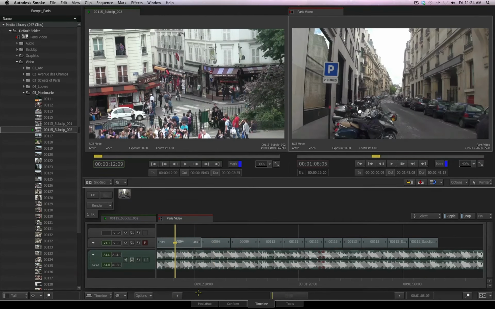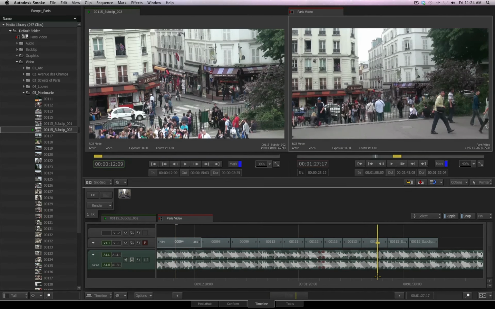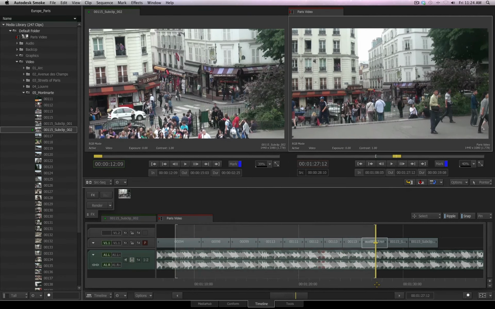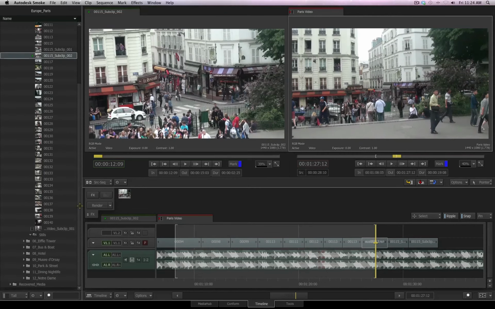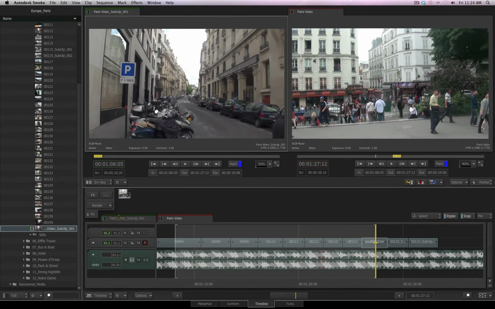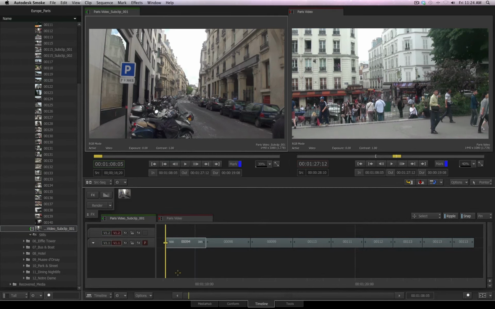If I come here to this frame, I hit I, I'll come over here and I'll hit O. I set my in and outs, right? Now if I come up to my clip menu and choose create subclip, or I use the hotkey, Control U, and we've got to scroll down here because it's going to be placed in there. There you go. I've now got a subclip of that edit. Oh, here's a good point.